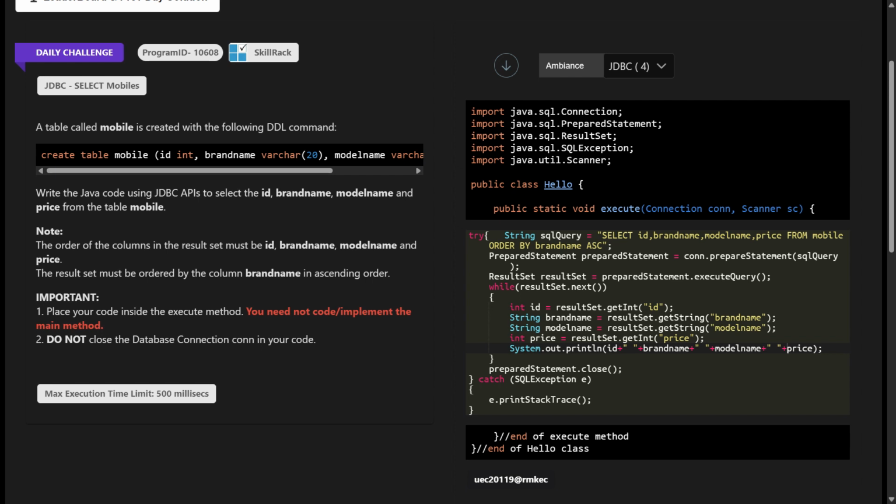catch (SQLException e) begins the catch block. If any SQL exception occurs within the try block, the code inside the catch block will be executed. e.printStackTrace() prints details about the exception, including the type of exception, a description, and the stack trace. It helps in debugging by providing information about where the exception occurred.